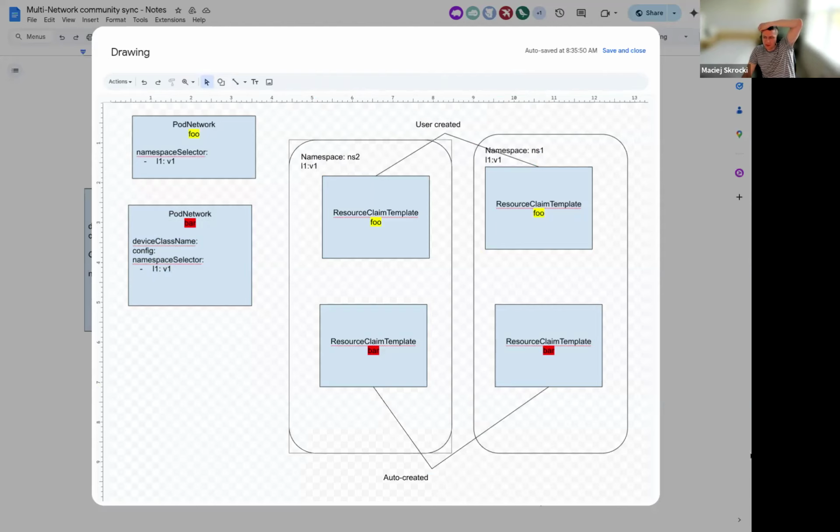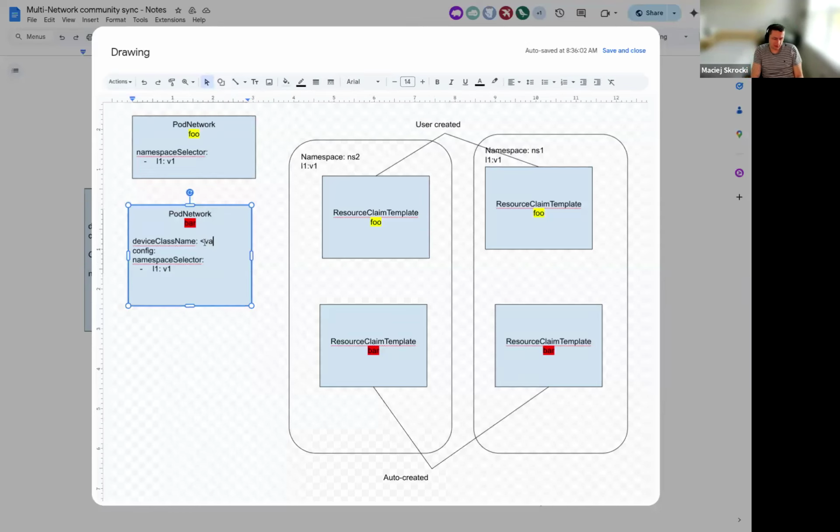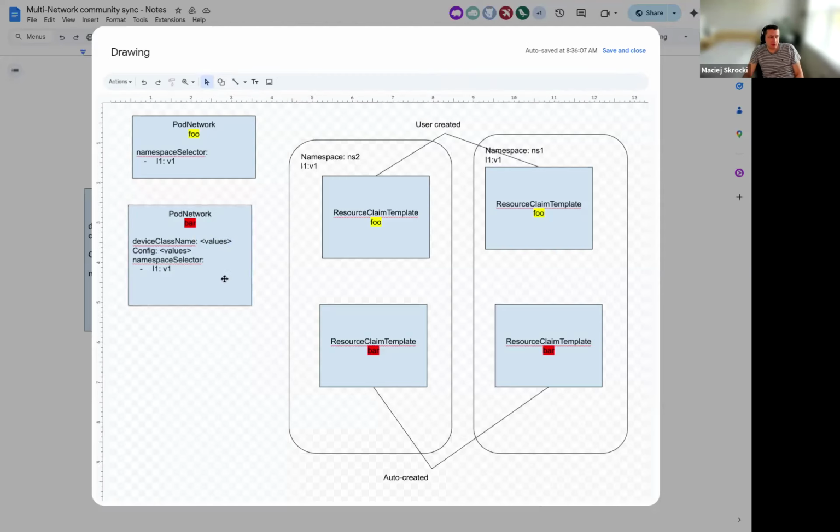But I'm afraid this will be kind of confusing. On the bar, did you mean to say that device class name is unset? No. It has some values here. No. Sorry. No. It has some values here. I just quickly put some values here, right? This is your example then, right? Yes, exactly.